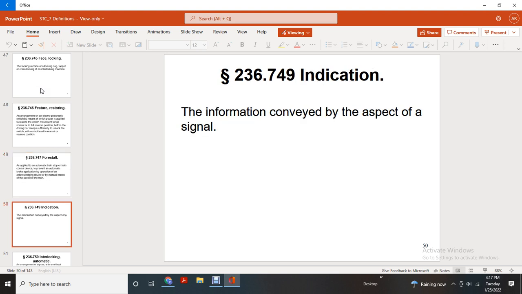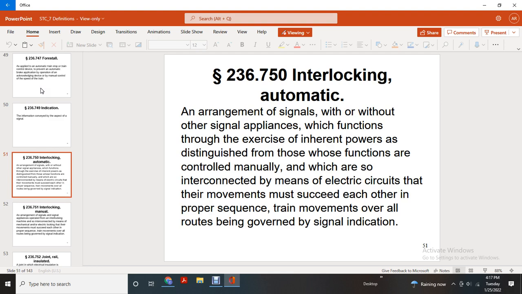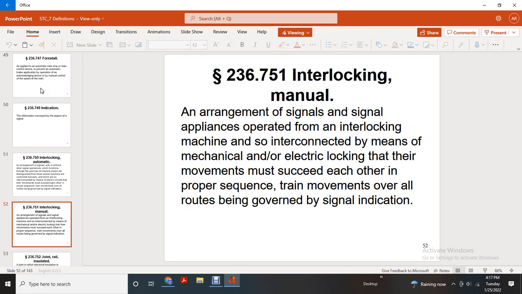Indication, the information conveyed by an aspect of the signal. Interlocking, an arrangement of signal appliances with or without the signal application, the functions of which are interconnected by means of electrical circuits, so that they must succeed each other in proper sequence, and for which train moves over all routes are governed by signal indication. Interlocking, manual, an arrangement of signal appliances operated by an interlocking machine, so interlocked by means of mechanical or electronic locking that their movements must succeed each other in proper sequence, and for which train moves over all of the routes are governed by indication.